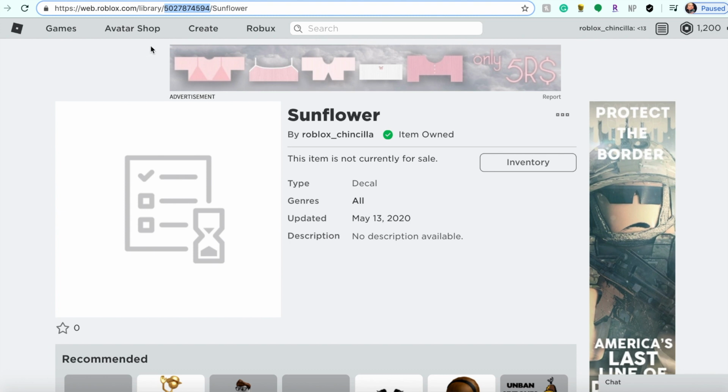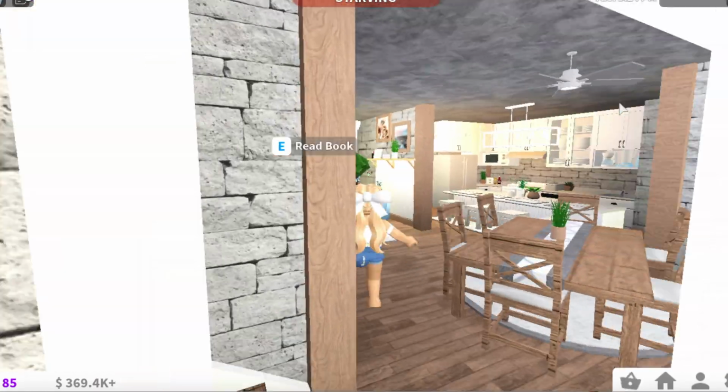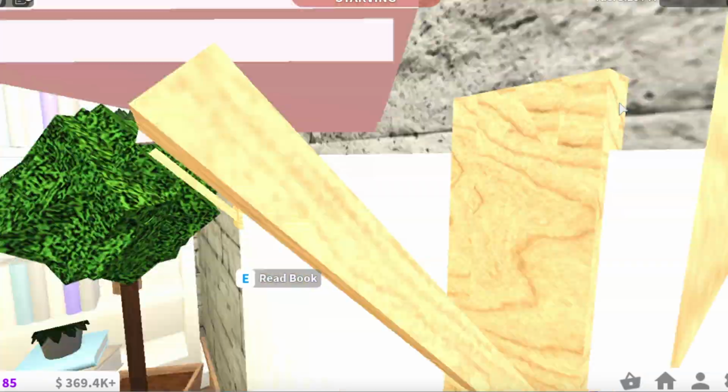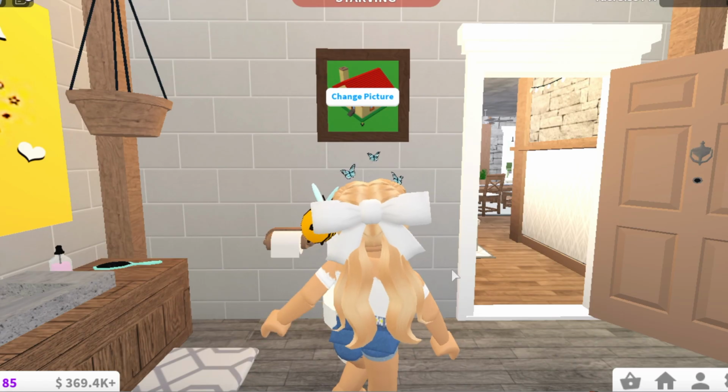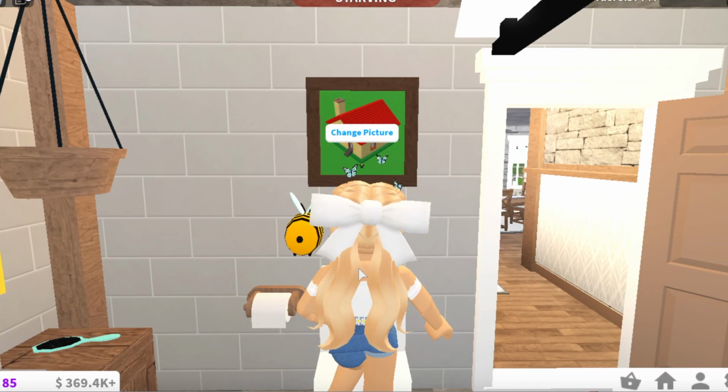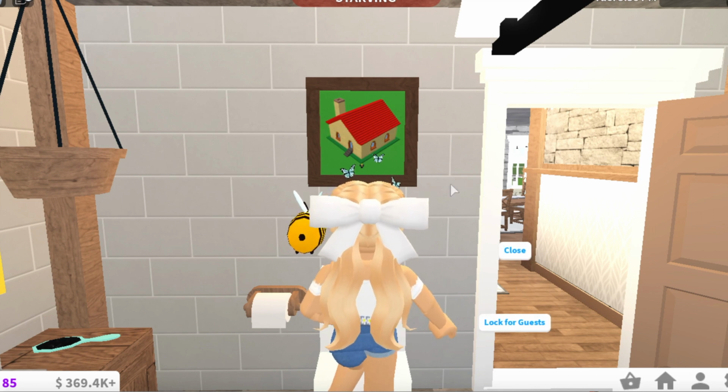Then you're going to head into Bloxburg. After you're in Bloxburg, you're going to go into your house or wherever you have the photo, and you go to the photo and then you click change picture. Then you go to enter image ID. Now you can paste the code that we copied before.